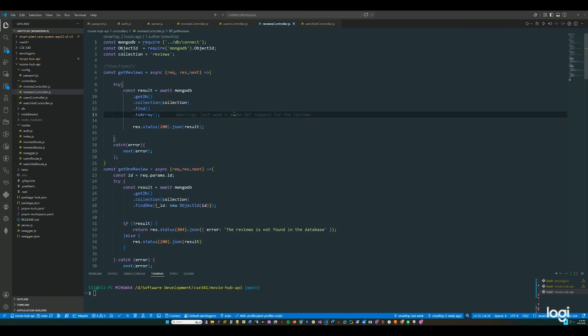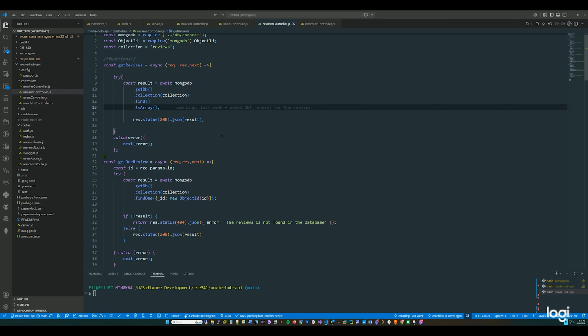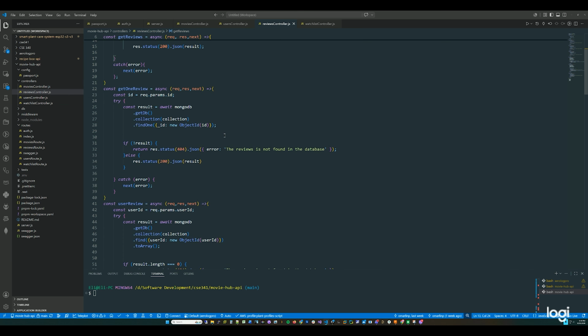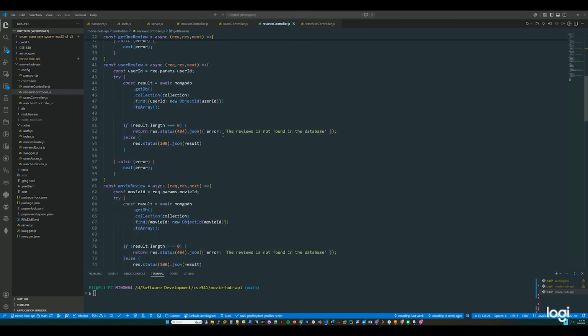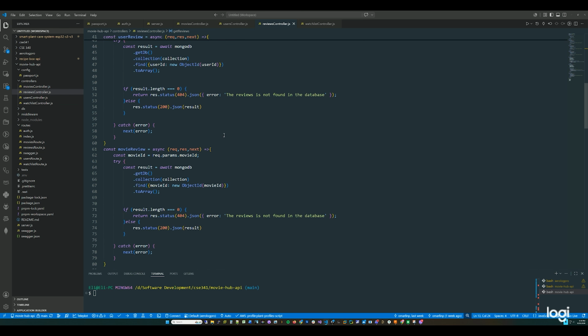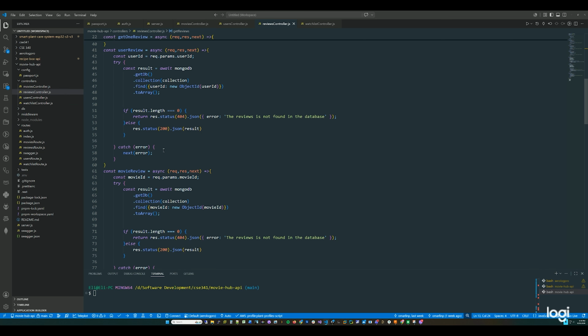Ready? So for my part, it was the review controllers. So it was very similar to the previous controllers. Same thing, just to get all the reviews, update the reviews, create new reviews, and delete all the reviews. There were two new particular controllers, and one was just to get a user review and then a movie review. Most of them are just to get all the reviews based on a particular user ID or movie ID.